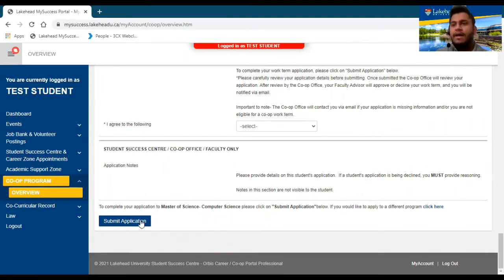Once you click on submit application, it goes to the co-op officer for review, and you will be contacted via email by the co-op officer whether you have been approved or rejected for co-op.